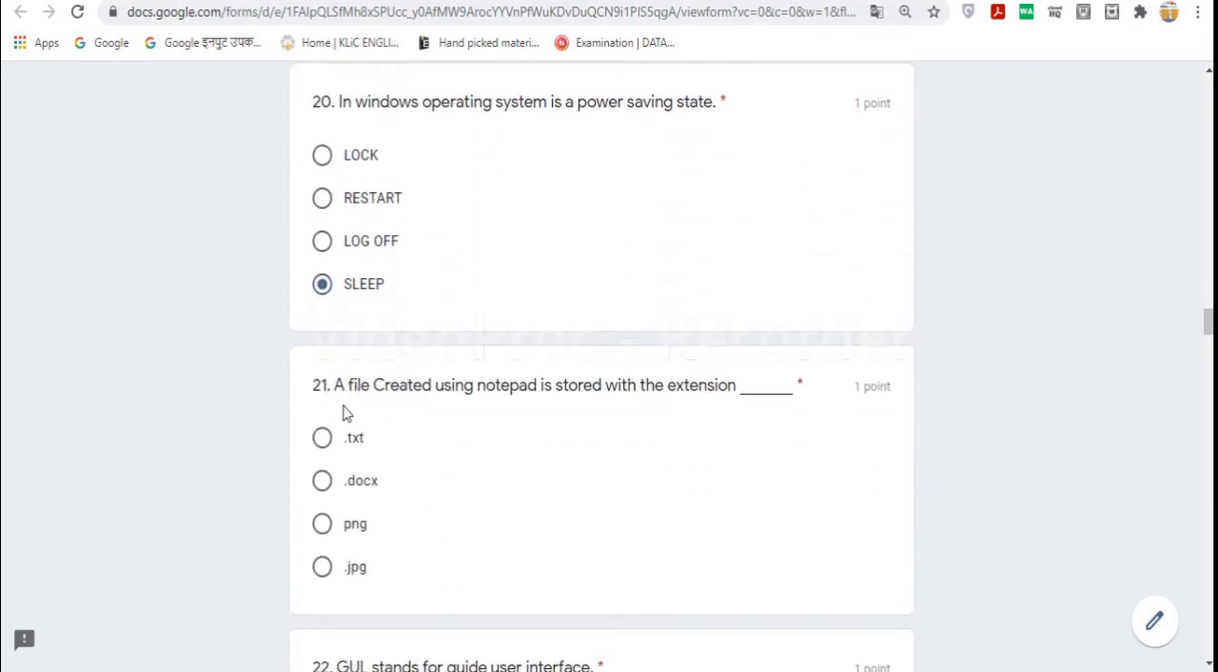Coming to the next question. A file created using Notepad is stored with the extension dash. So Notepad is a text editor in which we can just add text. You must have heard about it, just like a pen and a notepad. In PC also we have a notepad, and in Notepad we just enter the text. What do you think? JPG, we know JPG is for images. PNG is also for images. Docs is for Word files. So .txt, yes. .txt is the extension used for Notepad.